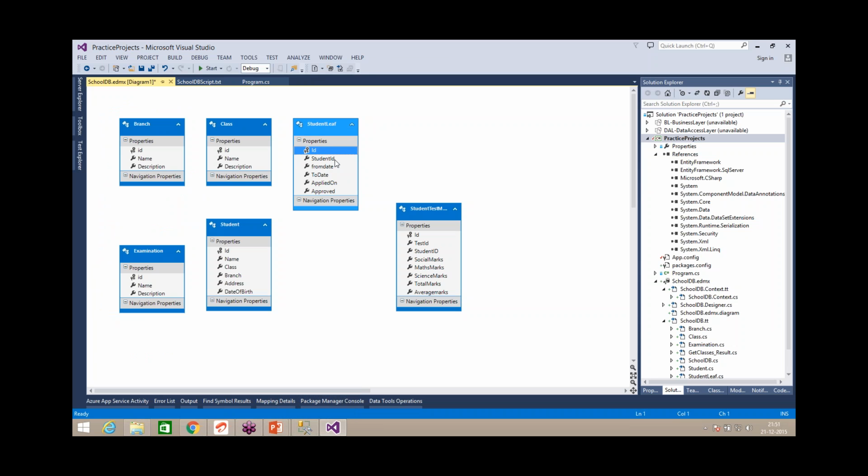Okay, this is having ID, student ID, from date, to date, applied on, approved or not. Now I have created a class. This will have name and description. Branch, it will have a name and description. And examination, it will have a name and description.